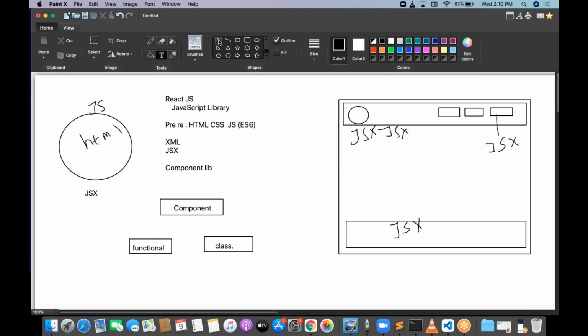Functional component is created with the function keyword. Class component is created with a class keyword. This is created with the function keyword, and this is going to be created with the class keyword. Got my point? And functional component only has return function, return keyword. Functional component is going to be having only return, and the class component is going to be having two keywords. One is the render, one is the return. Inside render, you will be having return.